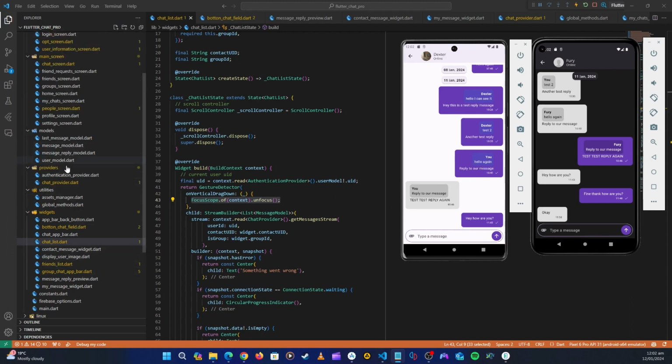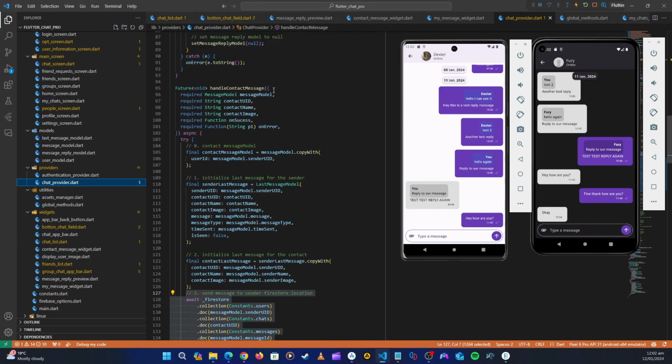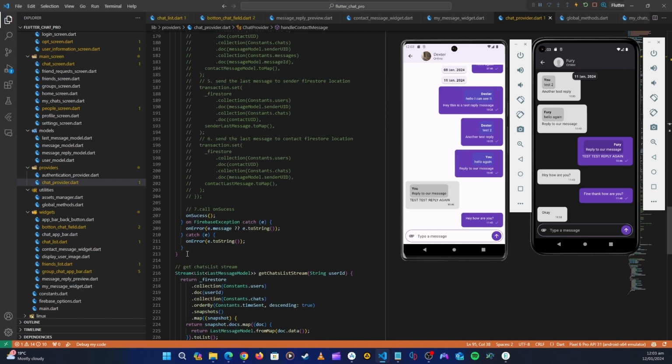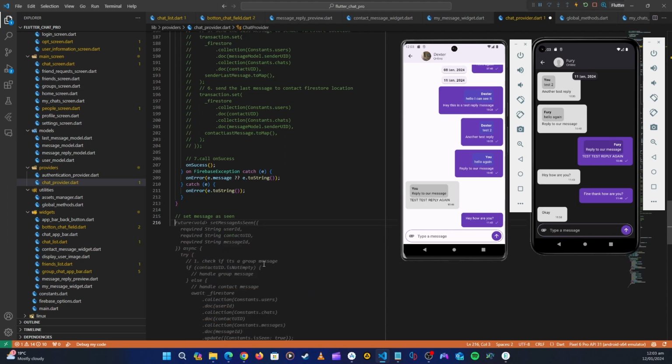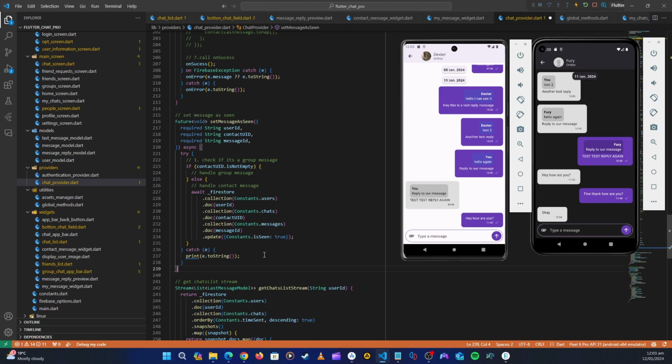Okay, so inside the chat provider, just maybe after this handle send text message. So here let's say set message as seen. Okay, chat provider has an idea of everything. Let's see what it will do here. Okay, looks like it will do exactly what we want. Let's click tab and then let's go through the code.